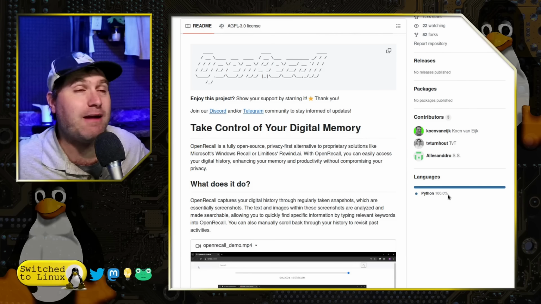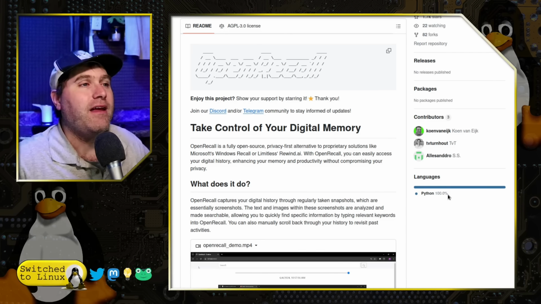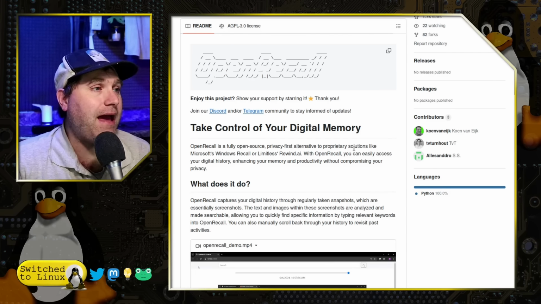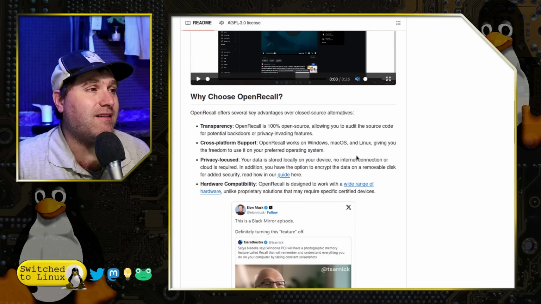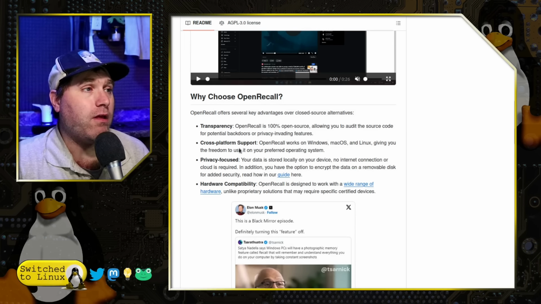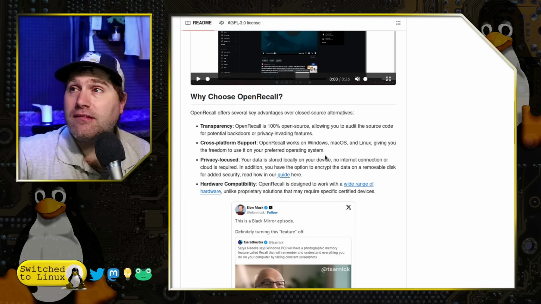If I happen to want some software on my Linux computer that collects all this type of data and allows me to browse through it, guess what? There's an option. It's called OpenRecall. In fact, it even works on Windows and on Mac. So OpenRecall is an application. It's fully open source. It's cross-platform: Windows, Mac, and Linux. I don't know, has anybody gotten this working on BSD? Let me know.